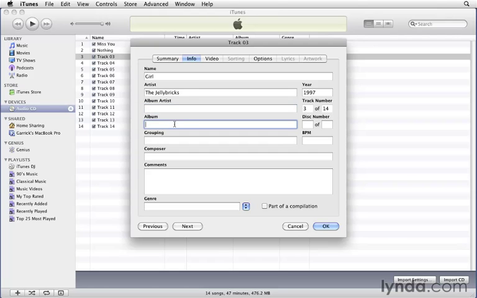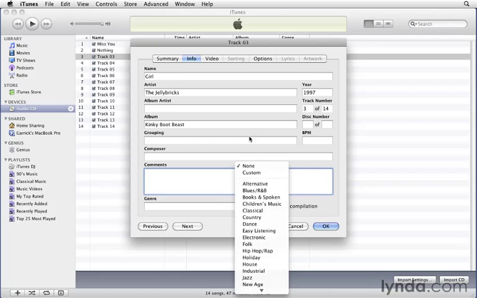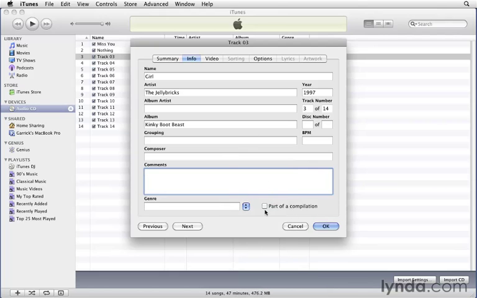We've also got the album field, which again is just the name of the album. If the CD is part of a collection, I could put disc number of whatever the total number of discs are. Similarly, this is track 3 of 14 tracks on this particular album. Grouping and composer are more here for classical music. If you have symphonies that need to be grouped together, you can put in the grouping information in the composer. Some people I know actually like to keep track of beats per minute for their song, basically what the tempo of the song is. You definitely don't have to do that if that's not something you're interested in. And if you have any particular comments about this one track, you can type that in here. And of course, you can pick a genre. And if this track is part of a compilation, you can check part of a compilation.